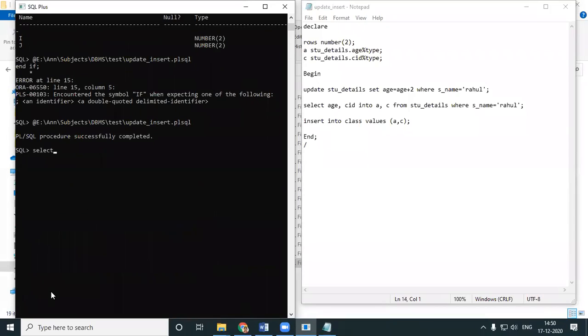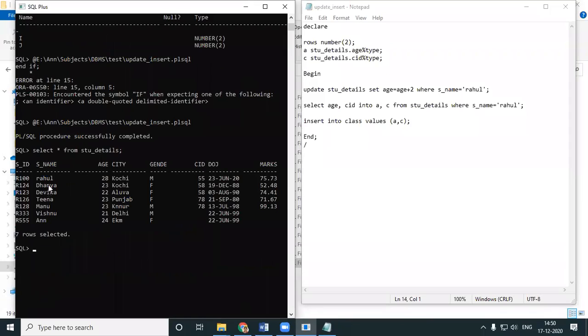Let's see. Two things should have happened over here. Rahul's age should have been updated, and even things should have gone into another table. Select * from student_details. Yeah. Rahul was earlier just 26 years old. Now he's jumped from 26 to 28. So the first part is done. Let's see the second part.